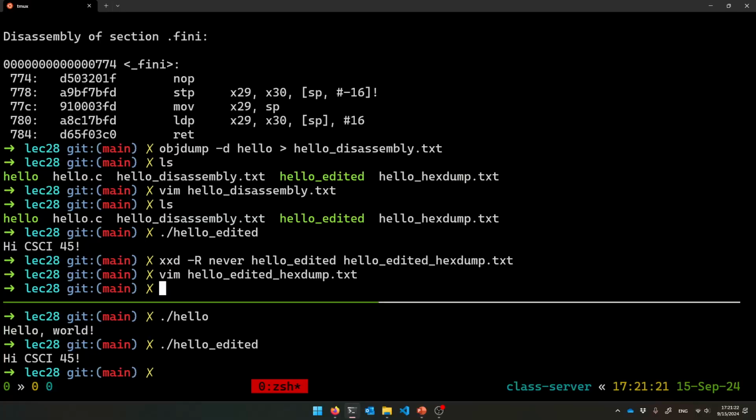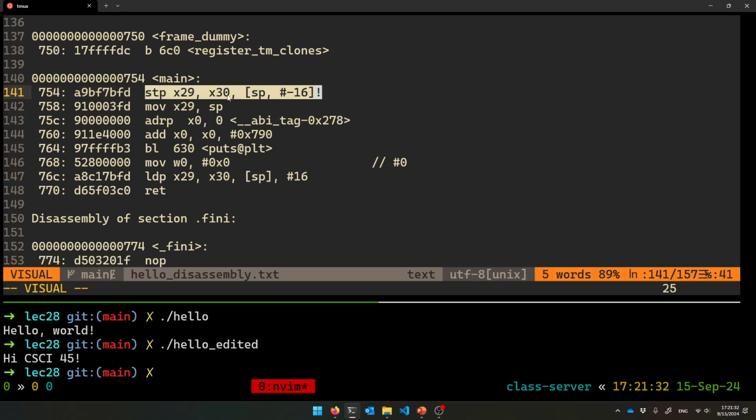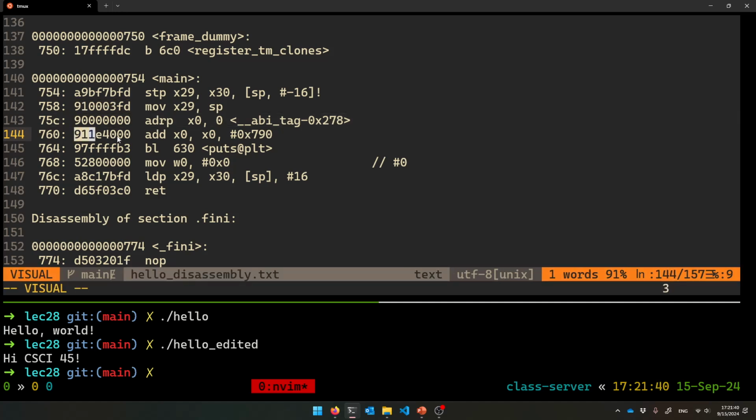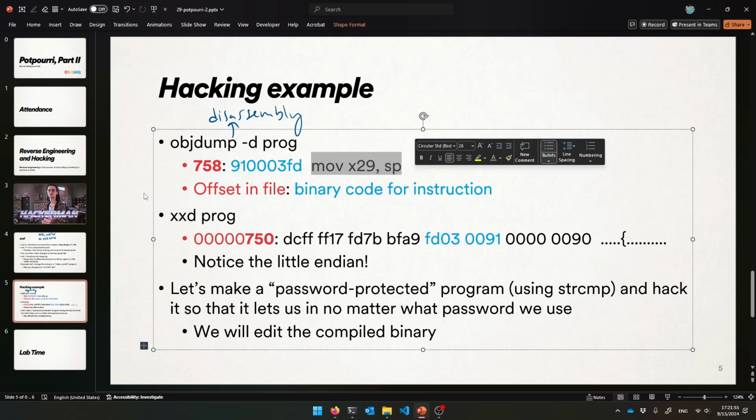And if you look at it closely, if we go back to hello disassembly, not hex dump, and go back to the main function, you'll see here are some instructions, and then over here these are offsets into the file, just like xxd was doing. And then it's also giving you the hex form of that actual instruction. Interesting. So let's look at that. This is the offset, and then it gives you the binary code for this instruction, whatever it was. Isn't that interesting?